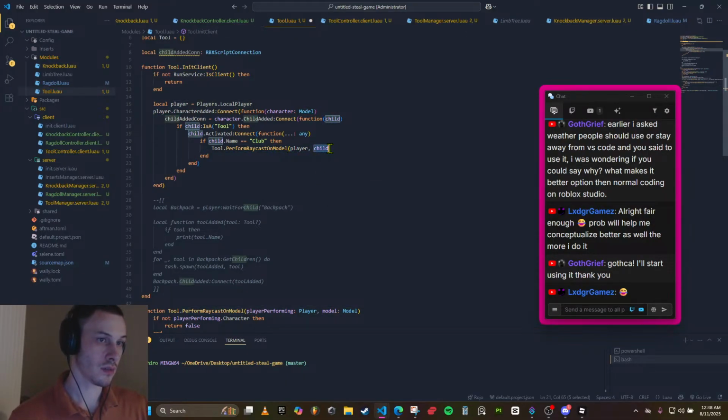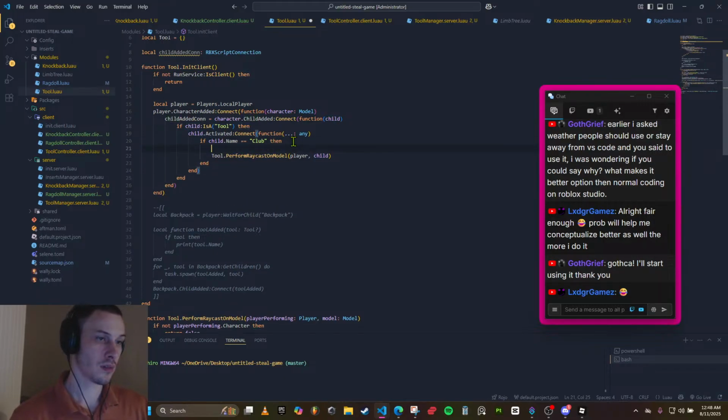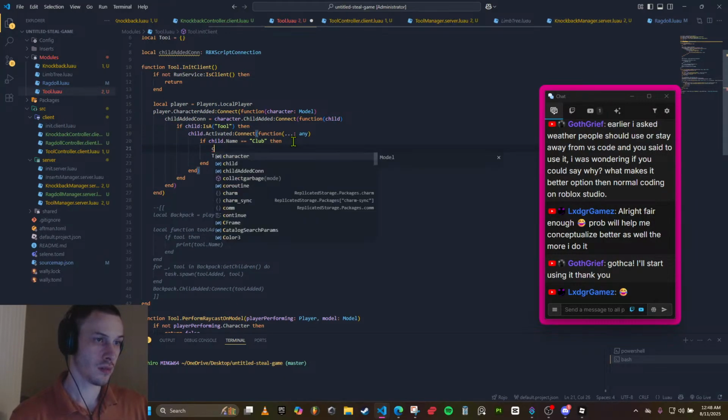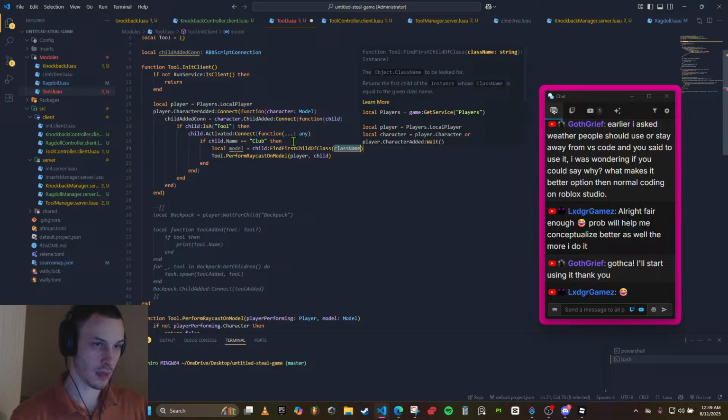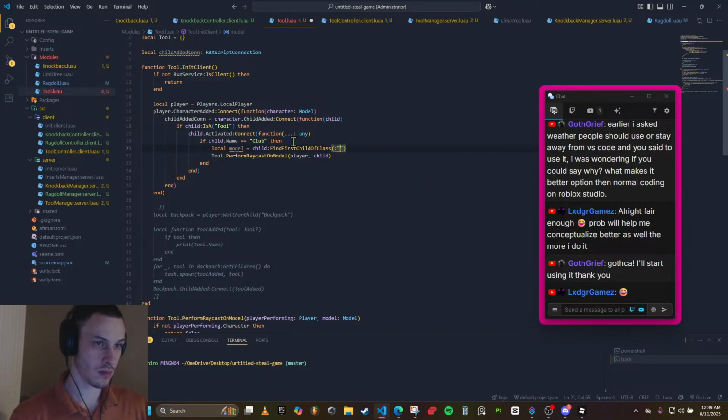Child. Local model equals child find first child of class model. Okay. And then we're going to put model there. All right, bet.